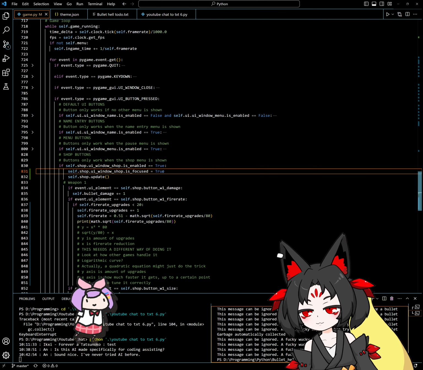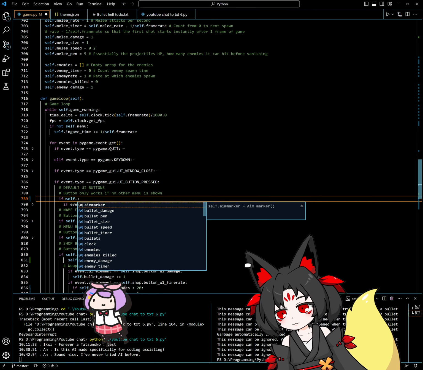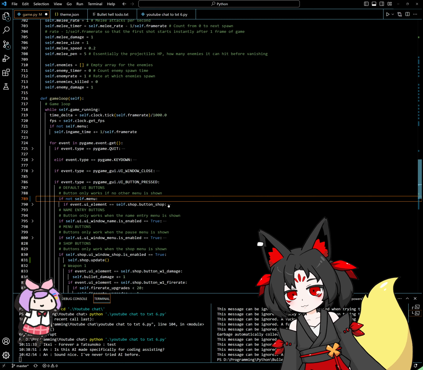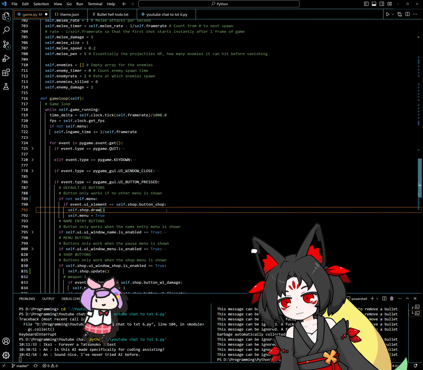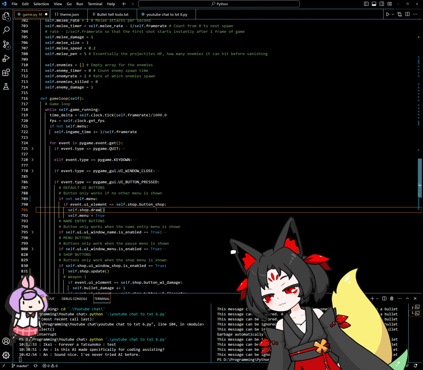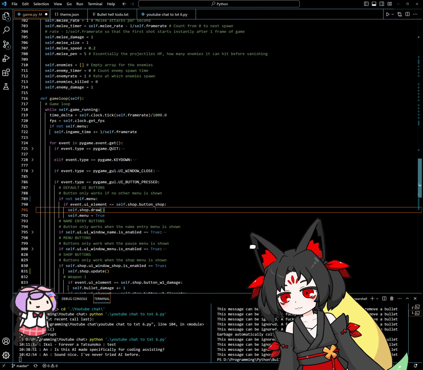Alright, if a UI button is pressed, that means nah, that's... Okay, if a UI button is pressed... If self dot menu, if not self dot menu. That way. Shop drawer, self dot menu set true. Shop drawer and then this, right?